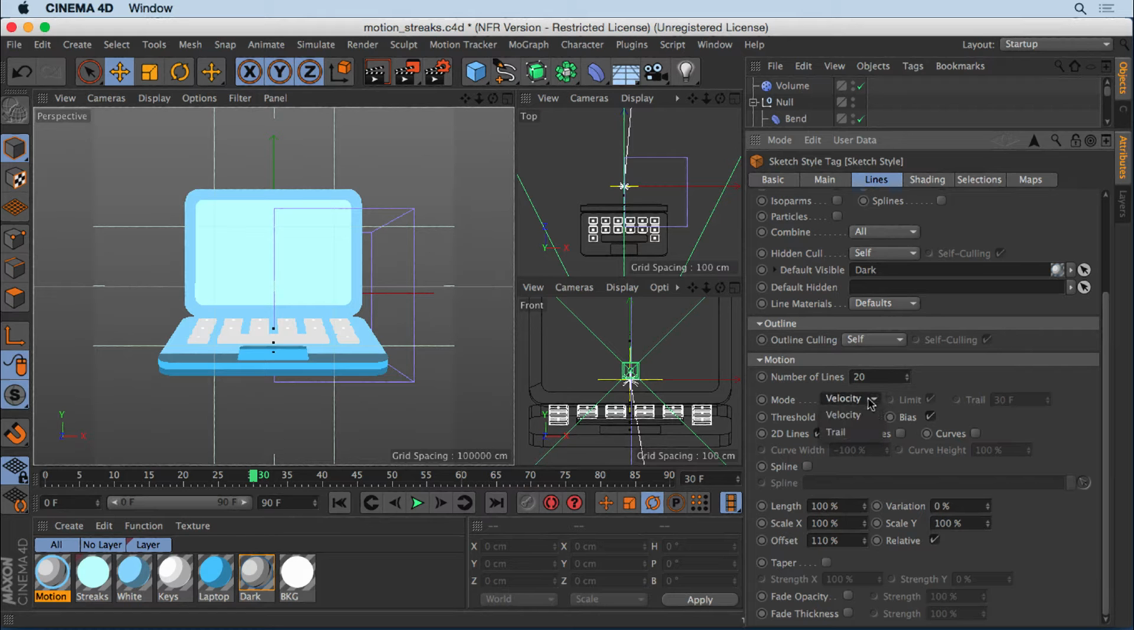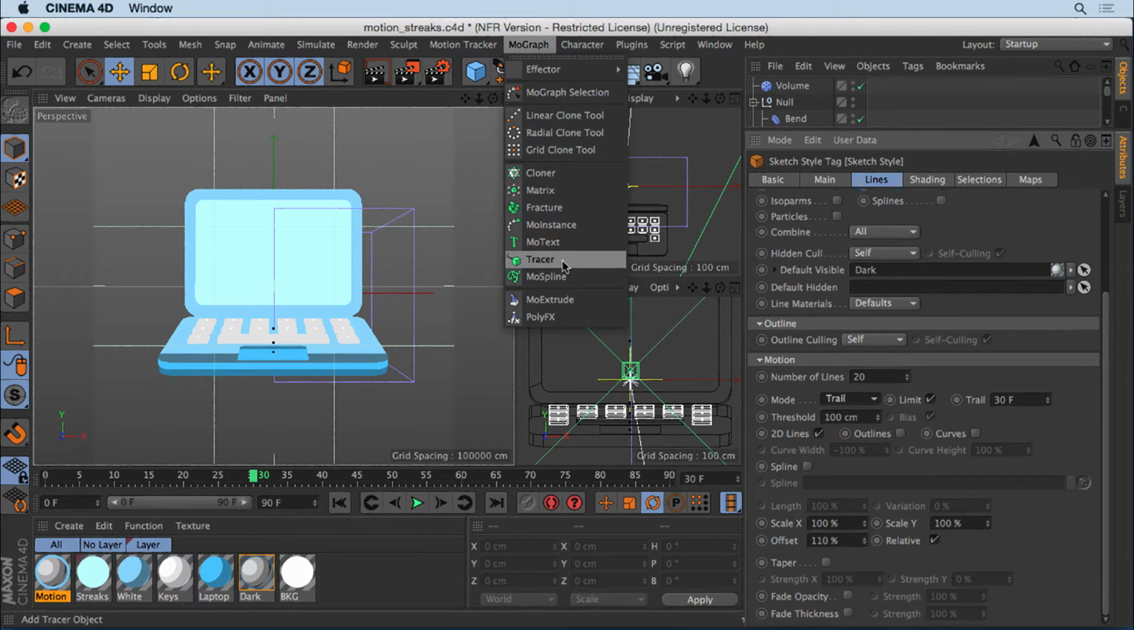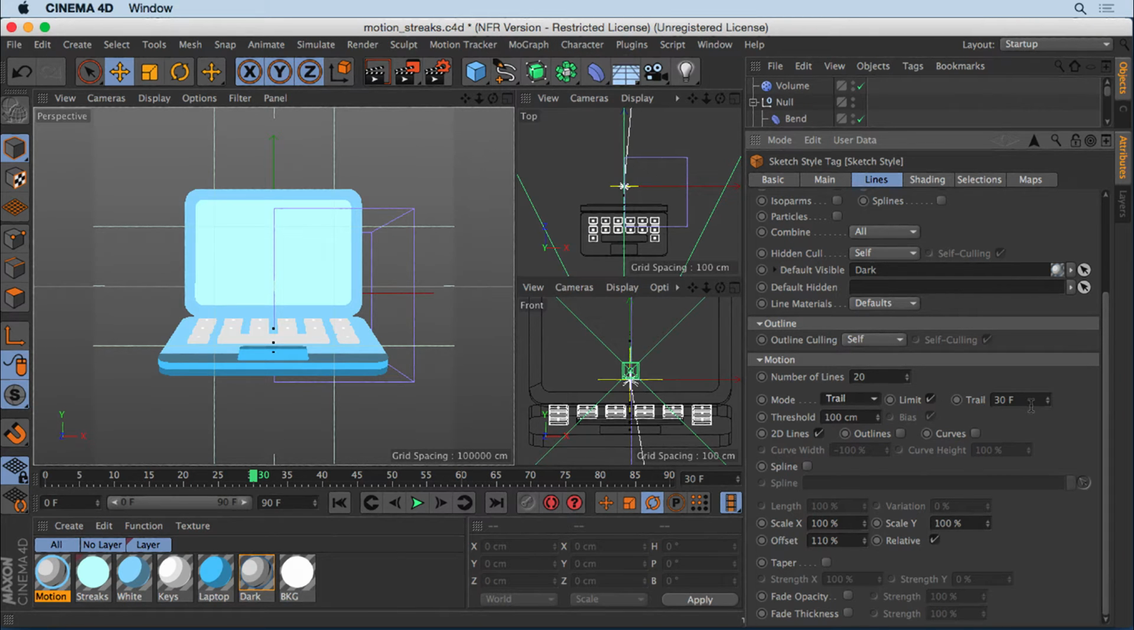The mode that I'm going to use today, and the one that I like to use all the time, is trail. The trail works a lot like a tracer object. The MoGraph tracer object basically trails the animation path of your object. You can adjust the length of your trail based on the amount of frames that you set here. The higher the frames in this field, the longer your trail. Typically, I only like to use very short trails, so you'll probably use something around 1 to 4 or 5.